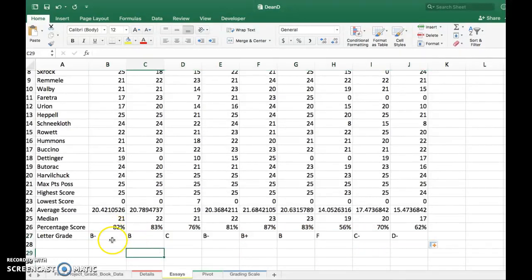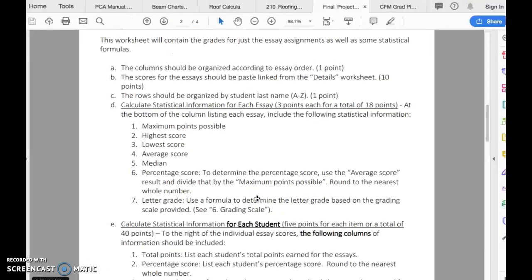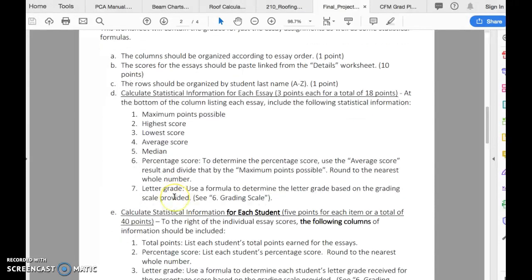All right, and you can always check your work. So 82 is a B minus. 83 is a B. Yes. 76 is a C. Yes. 81 B minus. 87 B plus. Okay, and so forth. This looks correct, so we know we did it right. Hold command, hit S, save your project. Okay, so we're done with 7.